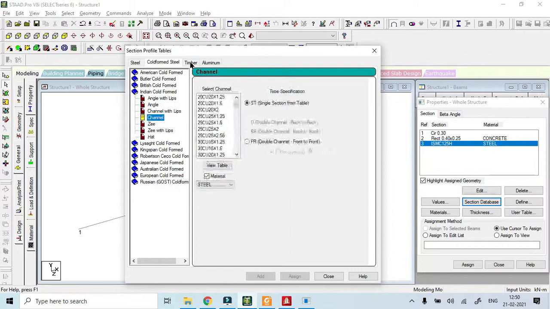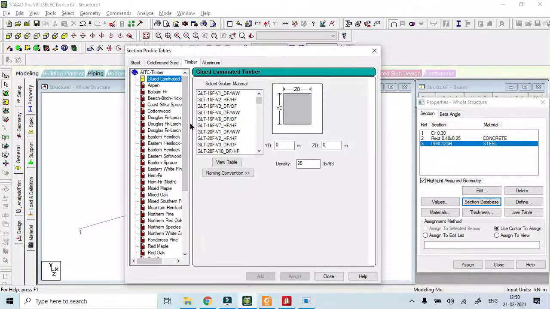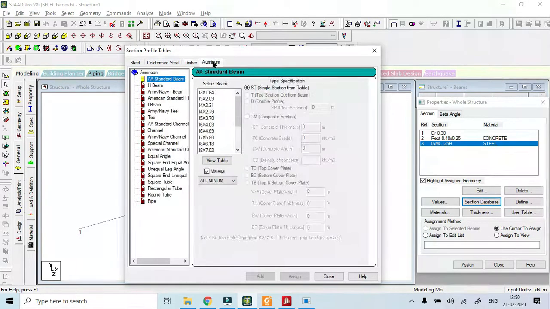And then you can have timber. In timber, the American code has been given, and the Canadian one is there. In the Indian code there are no timber sections, since it depends upon the requirement at site, so we don't provide them. And then aluminum also: in this STAAD Pro software only the American code has been included. Maybe in the higher versions the other codes will also be included.